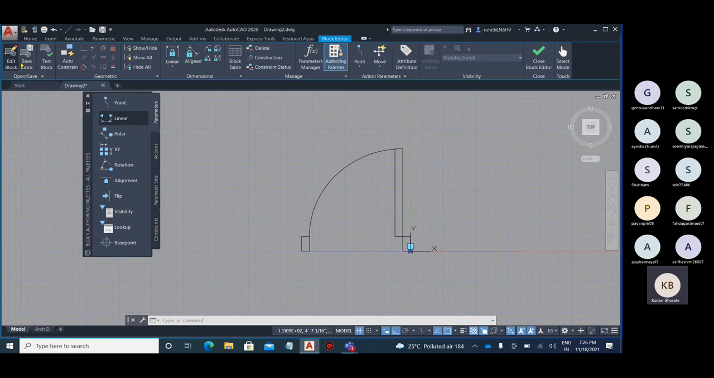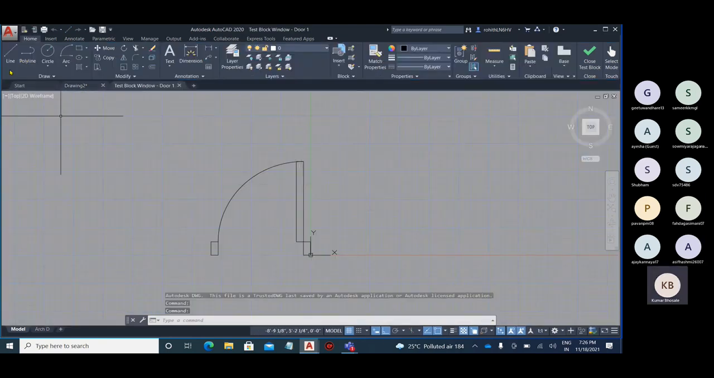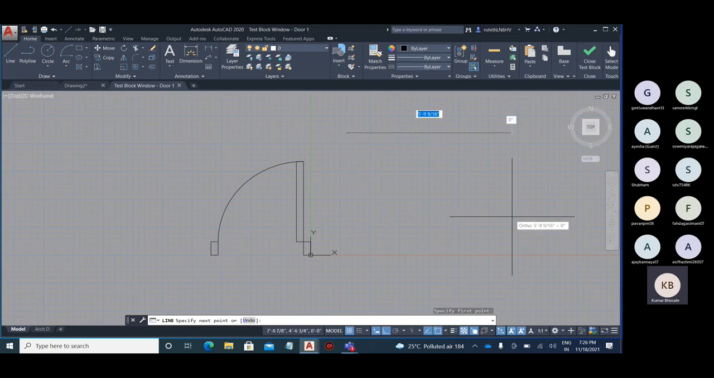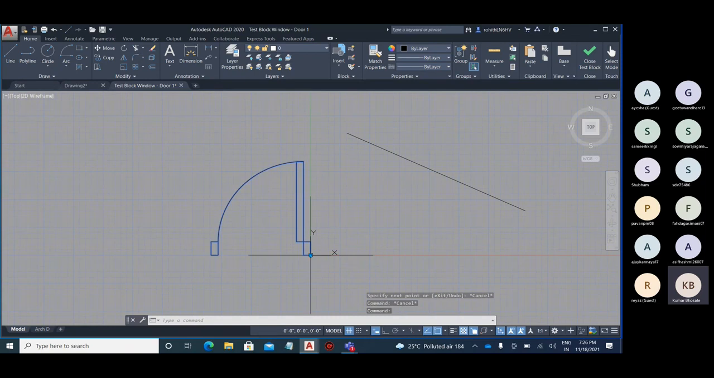Once you have done this, if you want to test the block, you can just click on test block. And in this portion, you can create a line and just simply test it. So let's say I pick this block, I pick this alignment block point and just hover over this. You can see it is aligned.